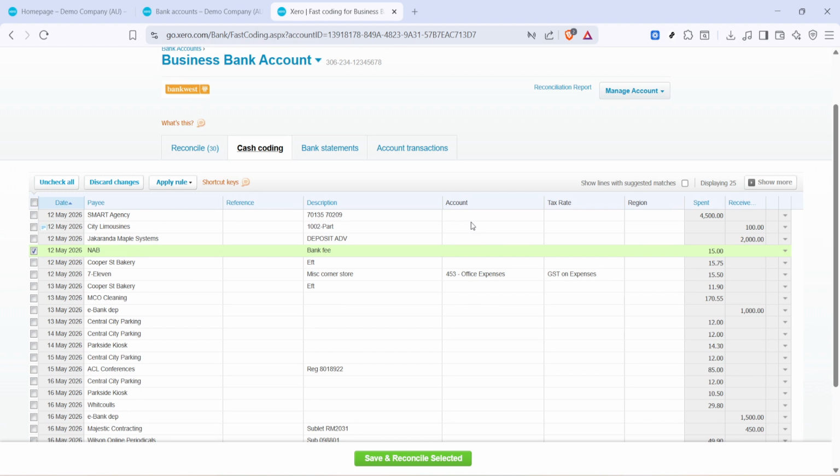Avoid selecting any transactions that should be matched to existing invoices or bills. Those are better handled in the standard Reconcile tab. When you're confident the selected lines are coded correctly, click Save and Reconcile Selected. Xero will create the necessary spend or receive money transactions and mark those bank lines as reconciled instantly. If you spot a mistake afterward, you can open the transaction to edit or unreconcile it, but it's best practice to reconcile in sensible batches and review before you save.